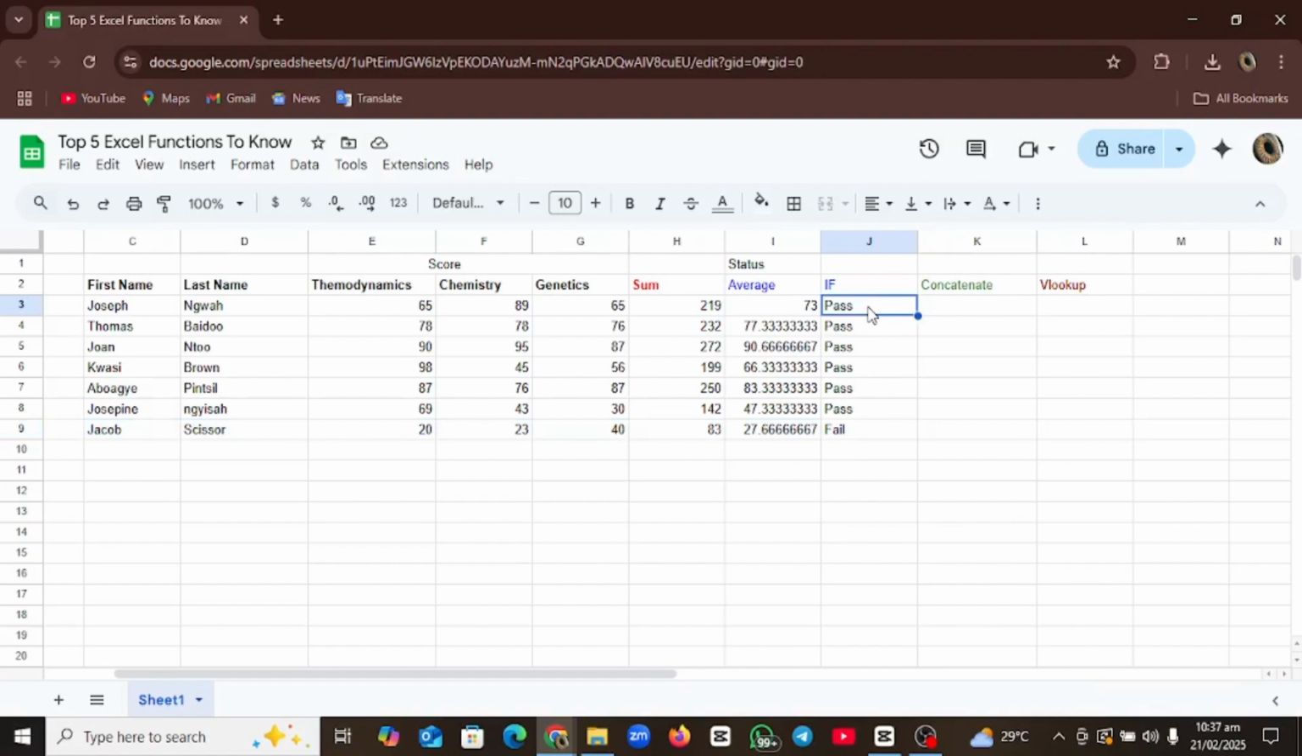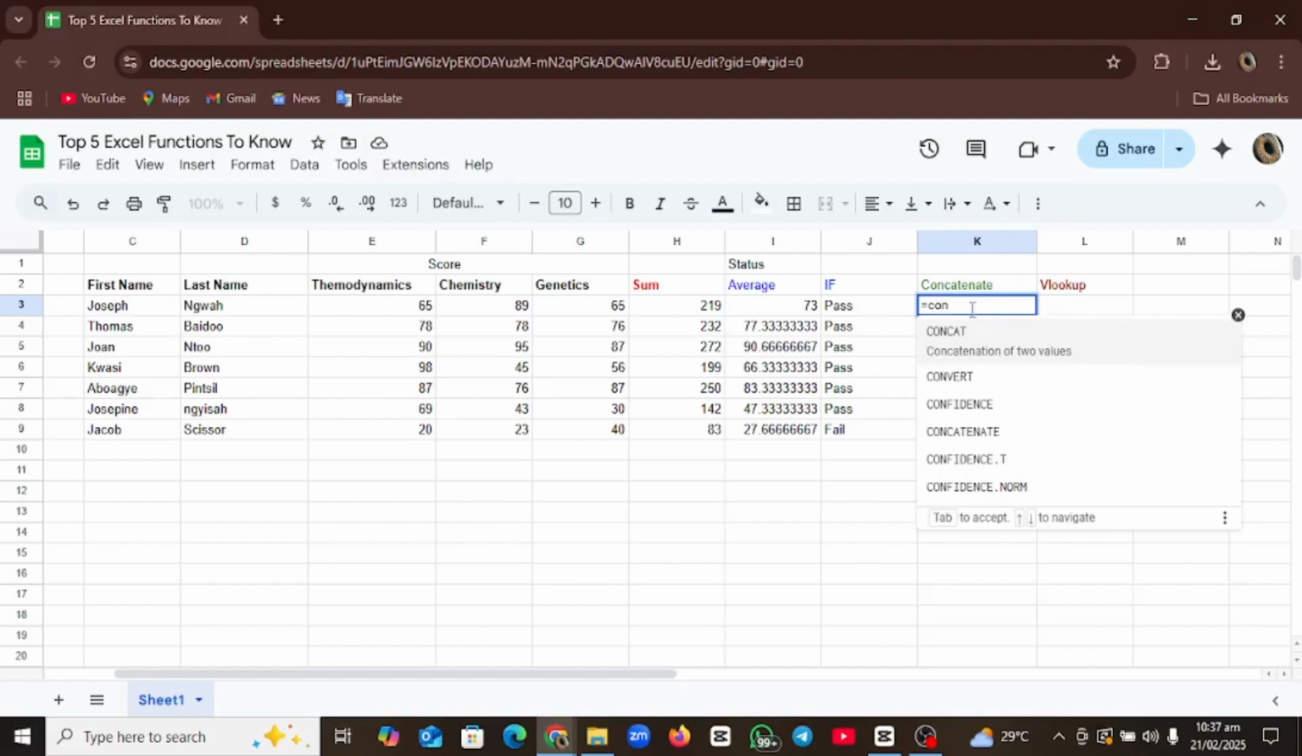So that's how the if function helps you. You can try it out with different data sets and everything. Our next function will be the concatenate function, which helps us to join text or strings of text. So the same procedure, you enter the equal sign, you type concatenate.